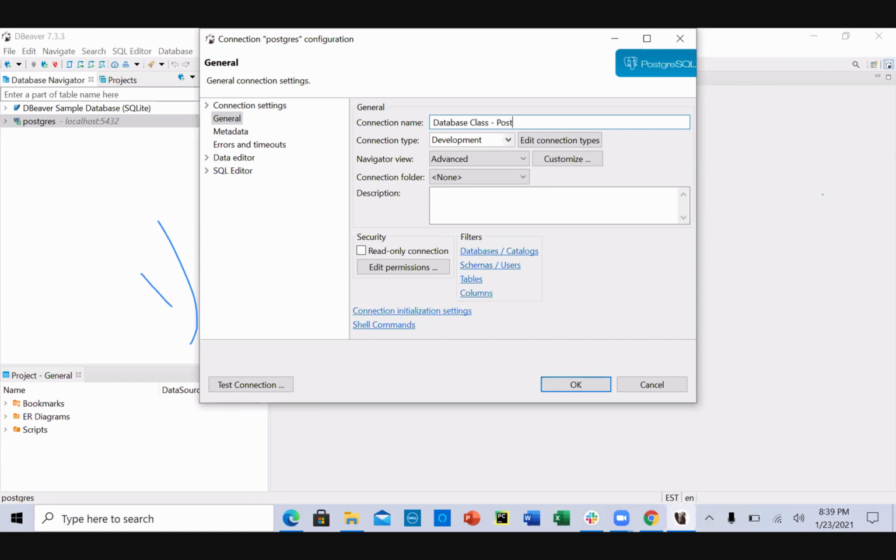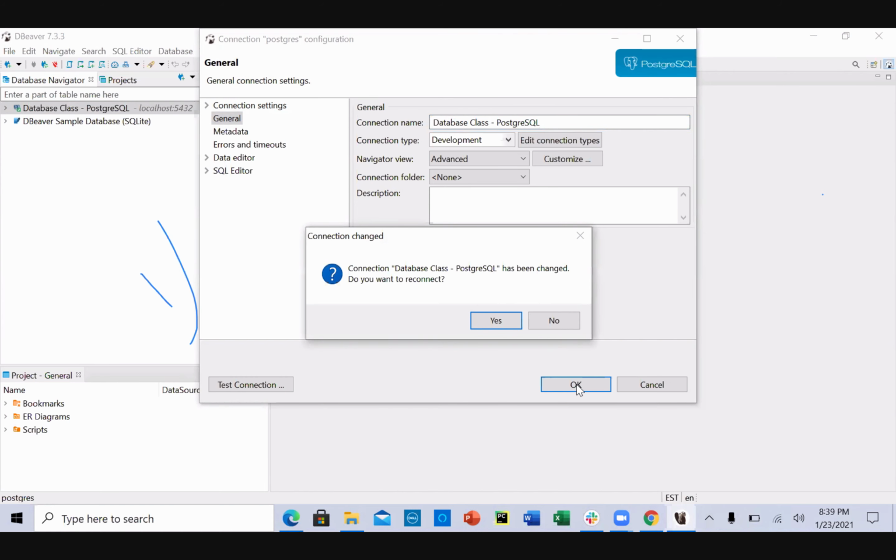Remove Postgres. And then remove the S at the end. Do capital SQL. Yeah, that's fine. And then click on OK. So that will rename your connection. Click OK.